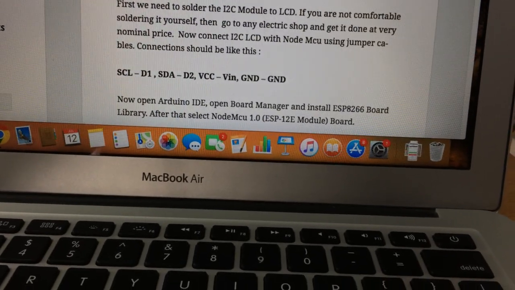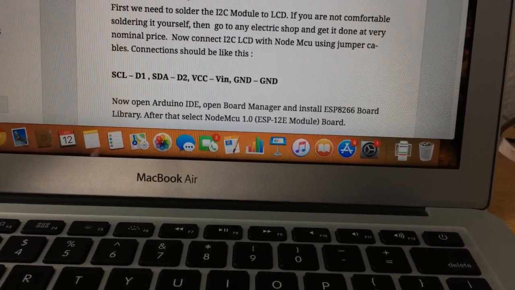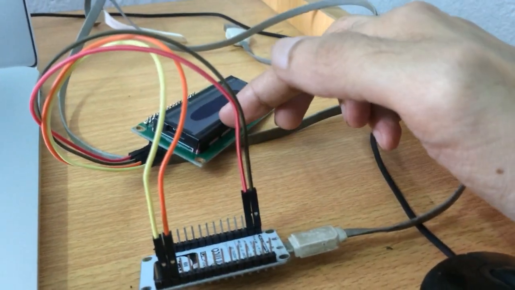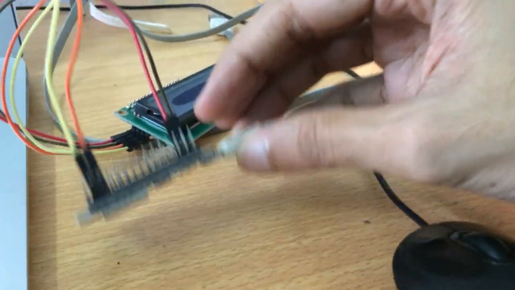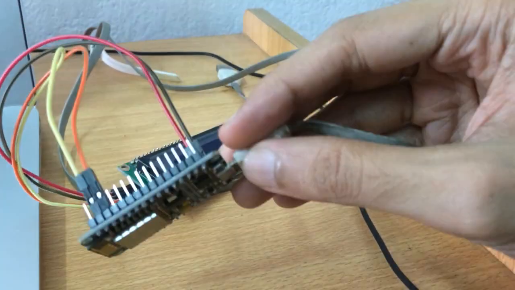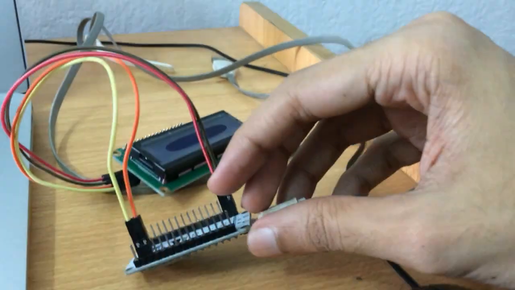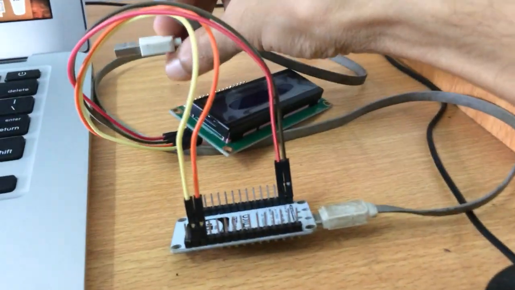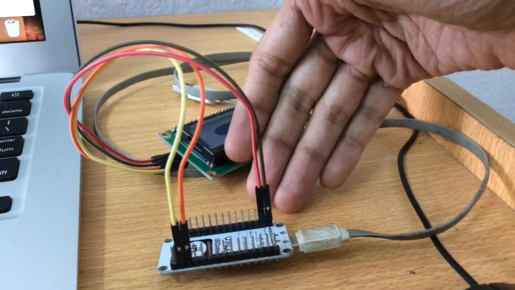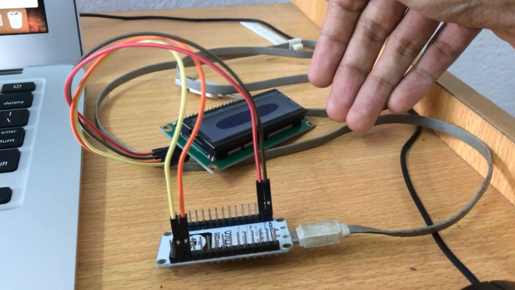We need to connect SCL to D1, SDA to D2, VCC to VIN and GND to GND. So the 4 jumper cables that we have are used to connect this LCD to the NodeMCU, and we have this one USB cable that we use to connect the NodeMCU board to the computer. This will power the LCD as well as the NodeMCU, and also it will transfer the data and we will use it to upload the firmware.